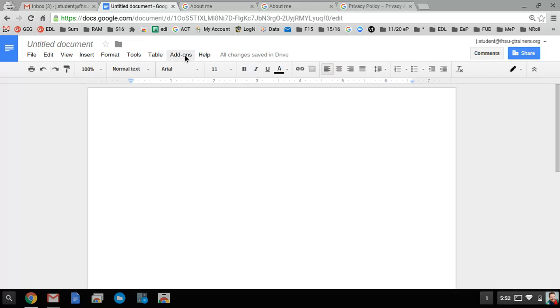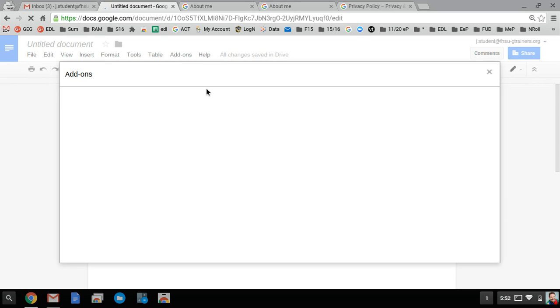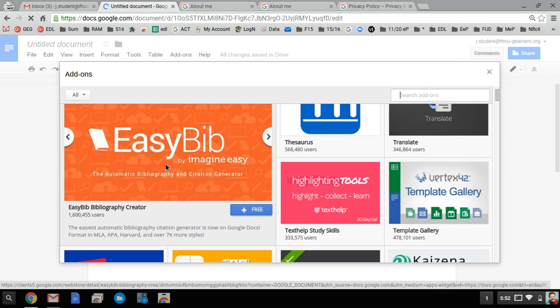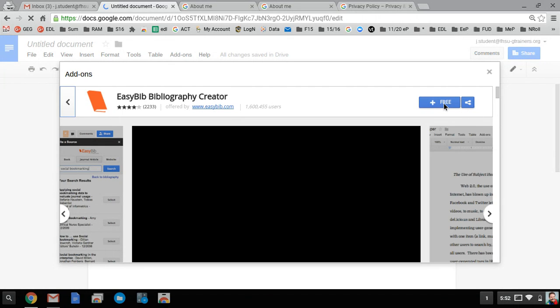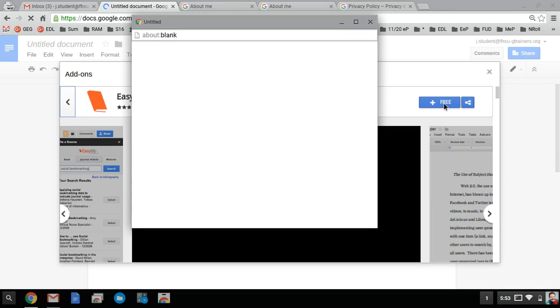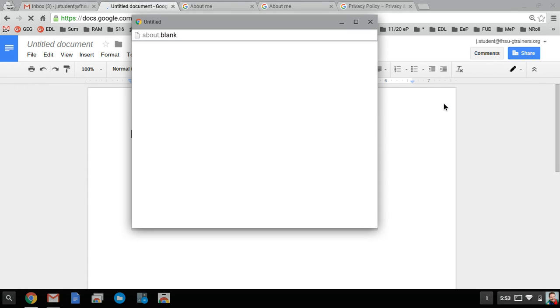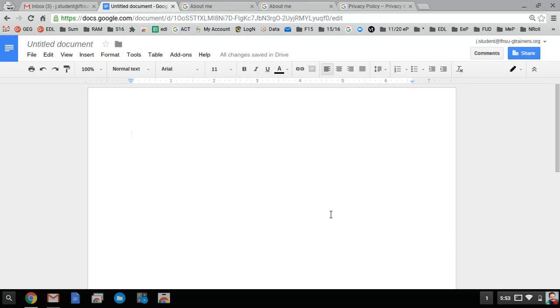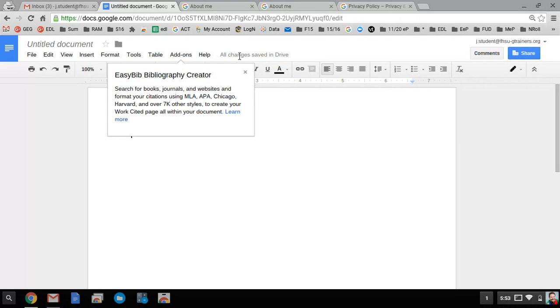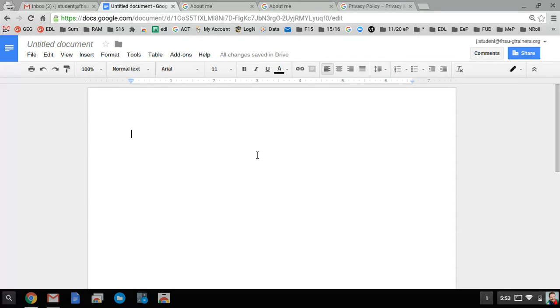Let's take a look at another one. Easy bibliography. We use this a lot at the university. Let's click on free. Love that. I wish I had access to this when I was writing my dissertation. I paid way too much for the software that I used that required to be updated on a fairly regular basis. Okay, view and manage documents, view and manage the data associated, connect to an external service. Again, I don't see any problems here, so we're going to add this. Again, we don't have any personal information attached to this account.